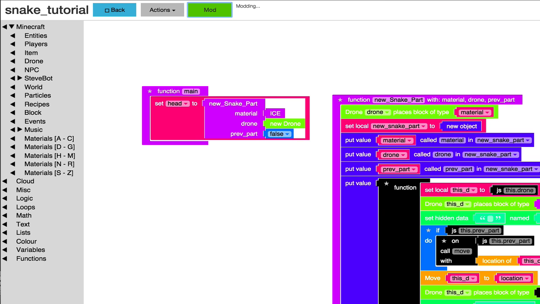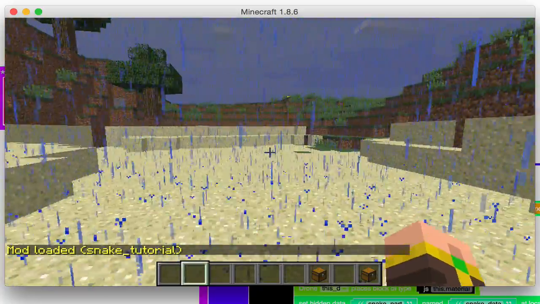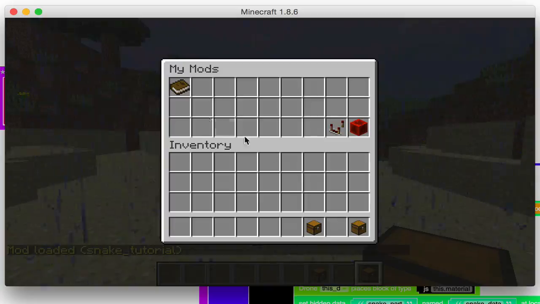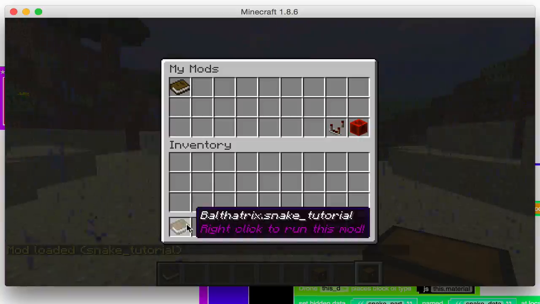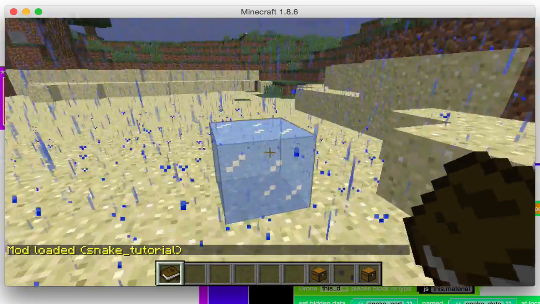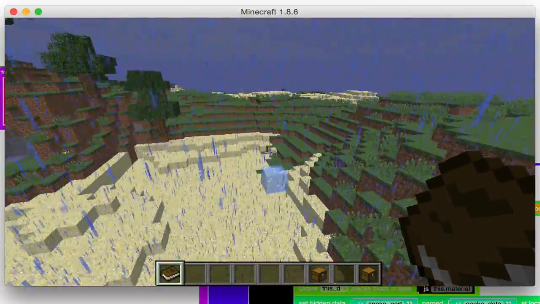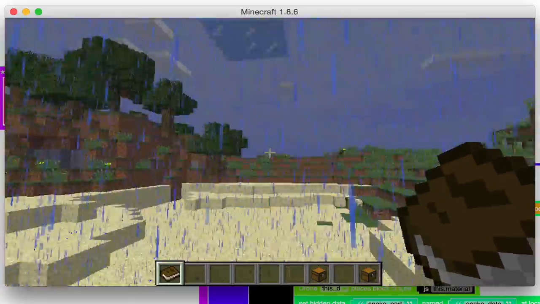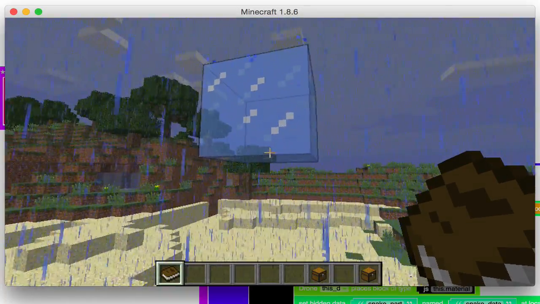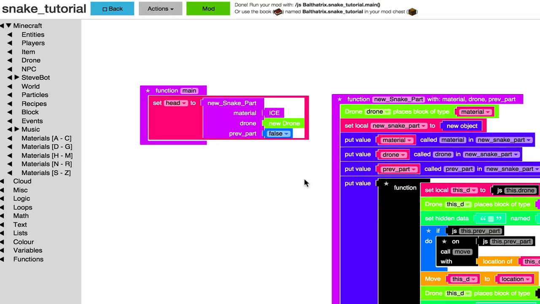And why don't we mod this and then try it out? So here's my Minecraft instance up. Get the new mod, and then we'll run it. Awesome. So it looks like the ice block spawns when we run the mod. It doesn't look like much, but that's actually a snake head, believe it or not. All right, so let me switch back over here.